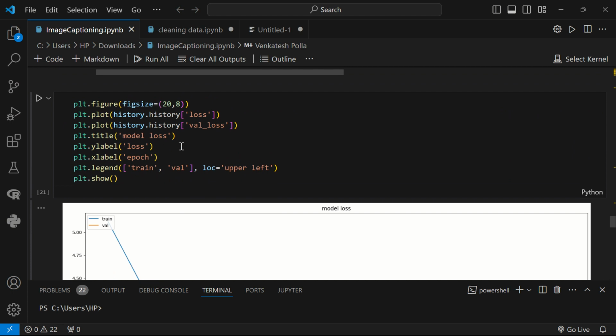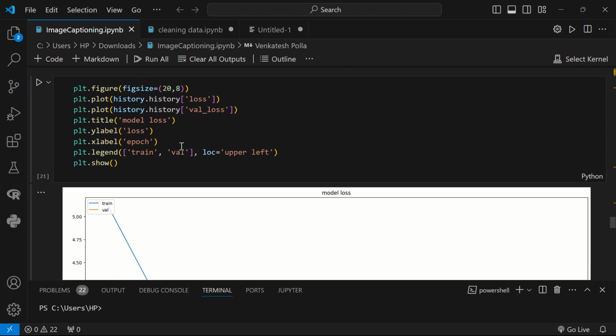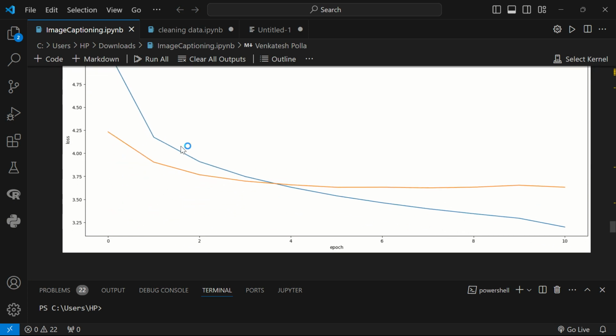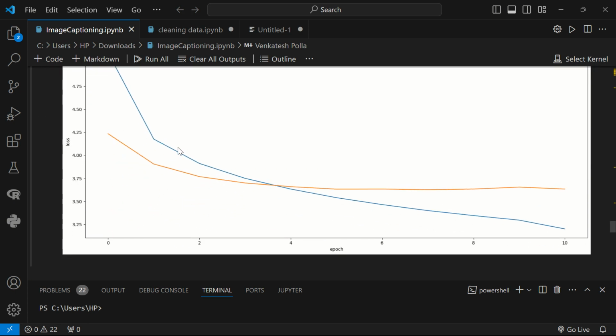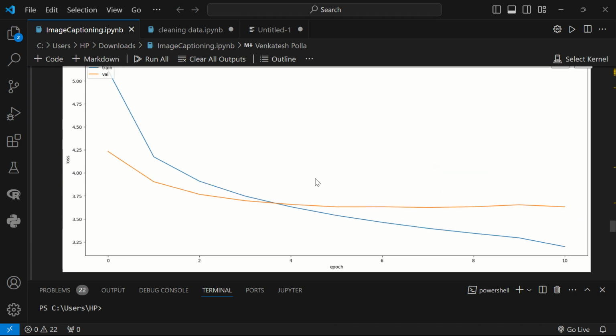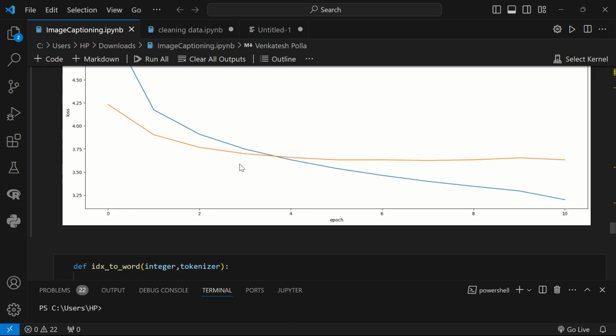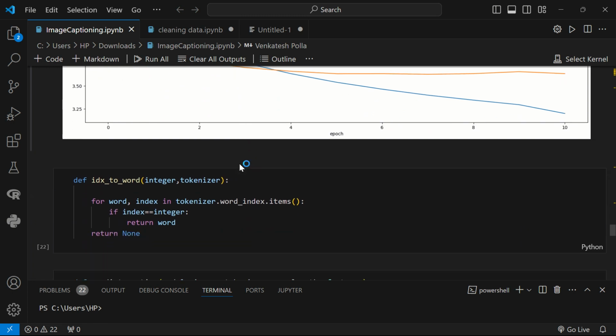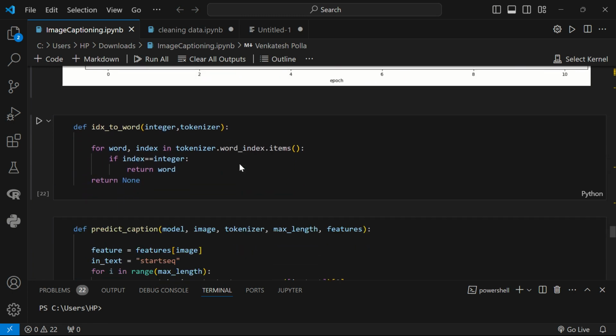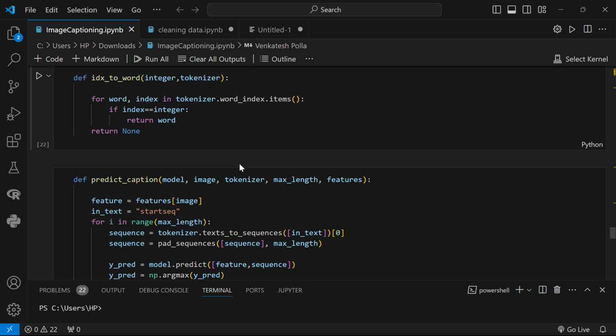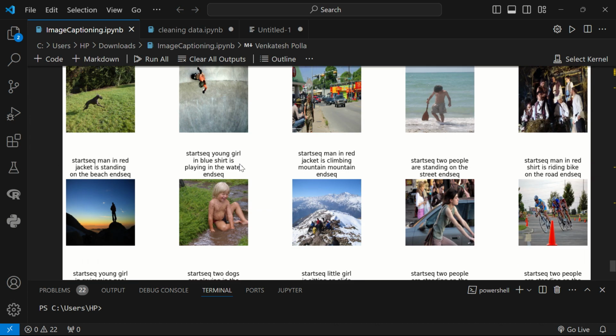This is the model loss graph, showing how much loss it has when we give the picture. We took epoch as the x-axis and loss as the y-axis. The blue line indicates the training, and the orange one indicates the validation. By doing all the backend coding, I got these images.